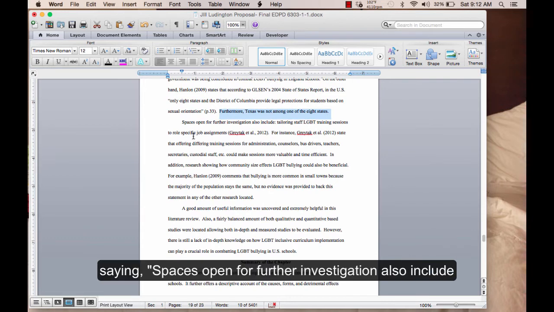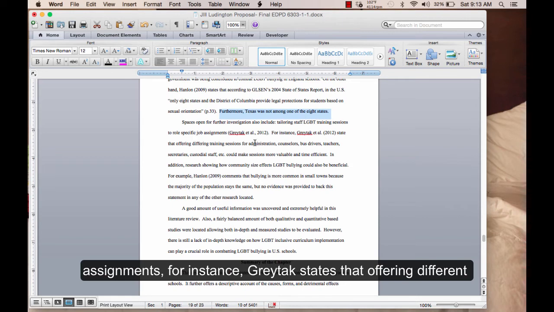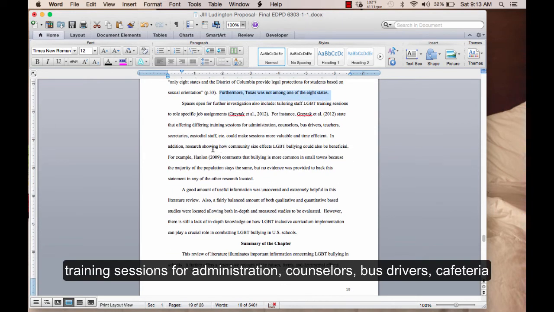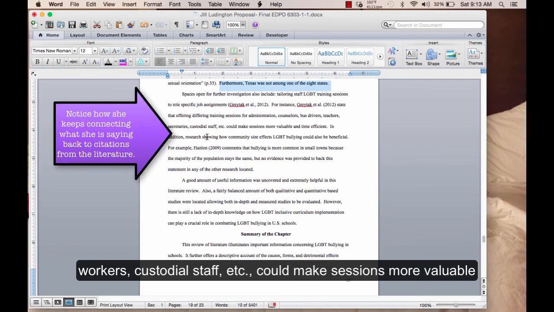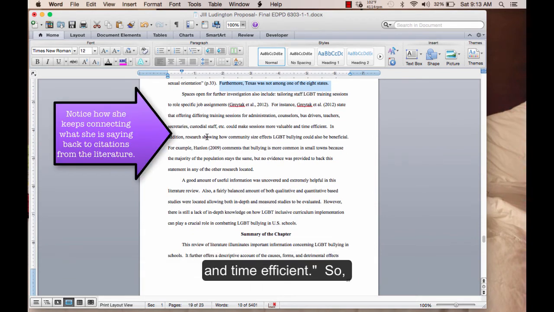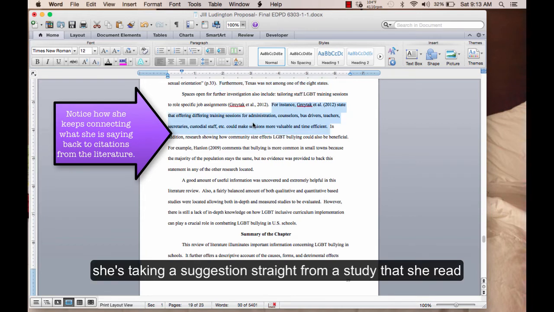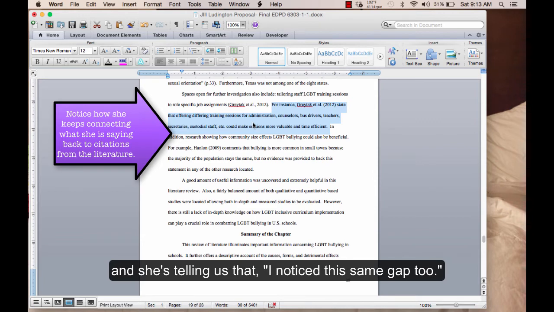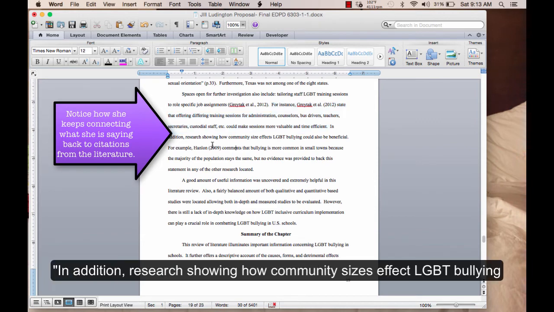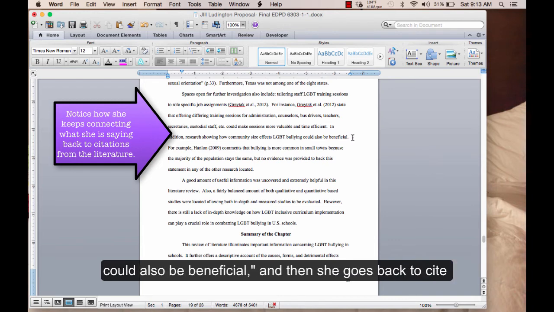She continues saying spaces open for further investigation also include tailoring staff LGBT training sessions to role-specific job assignments. For instance, Graytack states that offering differing training sessions for administration, counselors, bus drivers, teachers, secretaries, custodial staff, etc. could make sessions more valuable and time efficient. She's taking a suggestion straight from a study that she read, and she's telling us that I noticed this same gap too. In addition, research showing how community sizes affects LGBT bullying could also be beneficial.